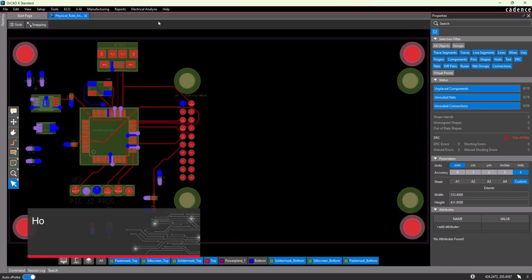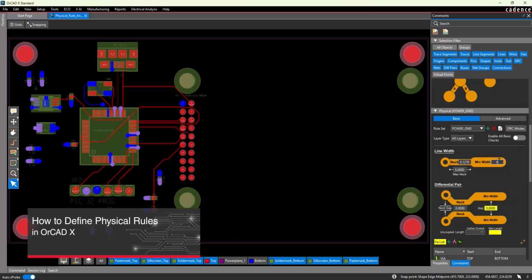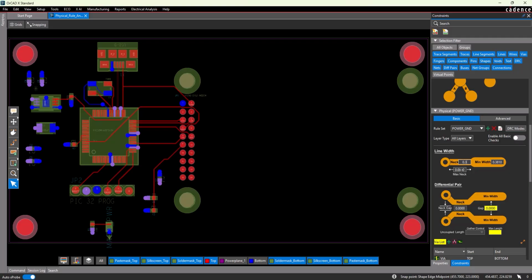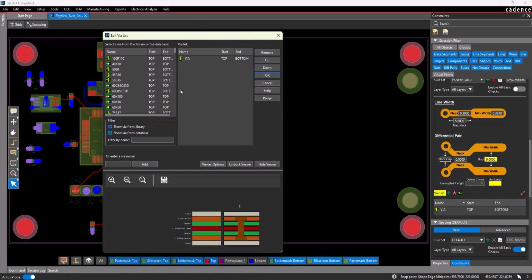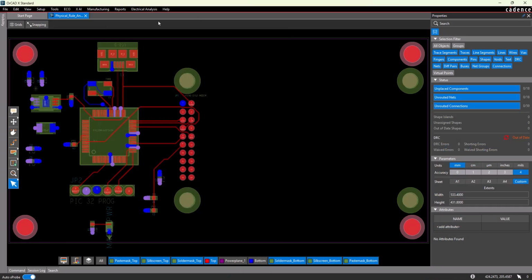This video is going to show how to define physical rules with the Constraint Manager in OrCAD X. Defining physical requirements for a PCB design is essential for functionality, safety, and manufacturability. OrCAD X allows you to quickly and easily define physical rules and requirements through the Constraint Manager and New Constraints panel to ensure first-pass success with your design.